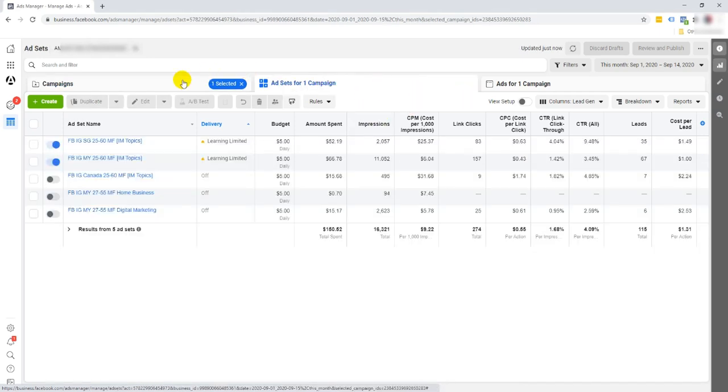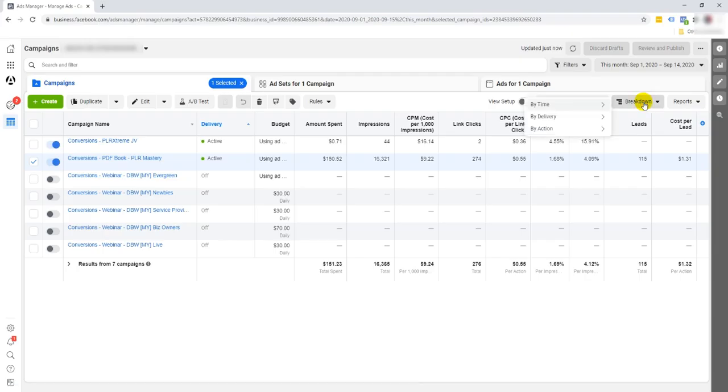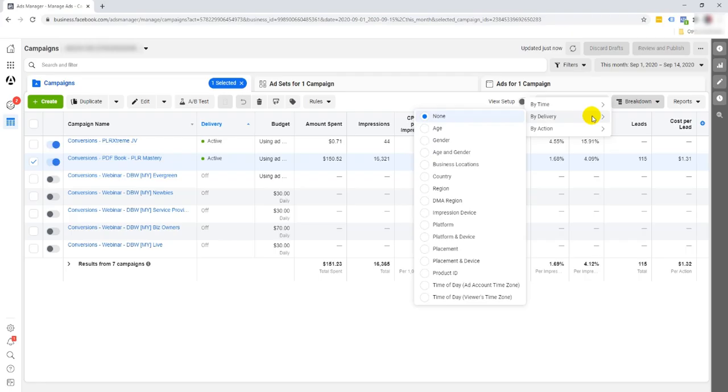Okay, what's really interesting here is that you can take a look at the breakdown on any level, but preferably you take a look at it on a campaign or an ad set level. So I tell you what, let's just double back on campaign because this is the more of like an overarching view, and we'll take a look at breakdown. So it's at the top right menu here. You can check out by time or delivery or by action, but normally you want to take a look at delivery, and this is probably where you're going to take a look at the breakdown most of the time. So let's take a look at age.